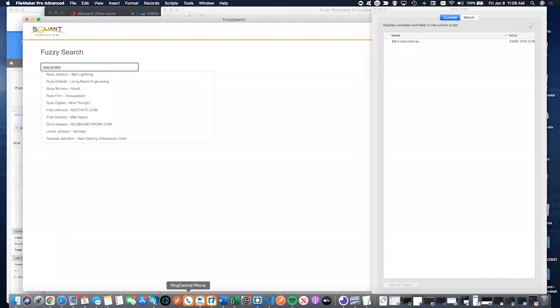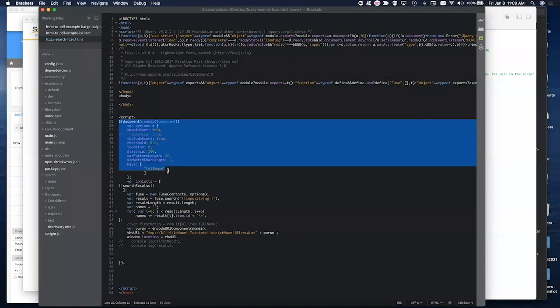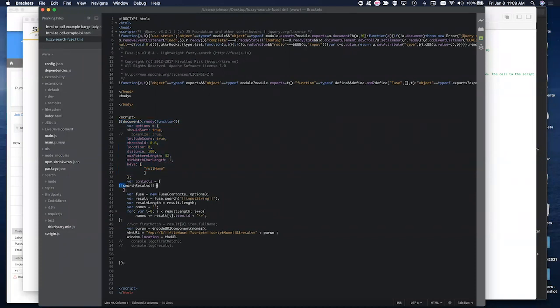And let me just pull up, so this is what Fuse looks like. This is what I set the web viewer to. It's using jQuery here. And then this is the Fuse library, all on one line. And then here is just the script you add to use the Fuse library. And all I'm doing is merging in my result set here.